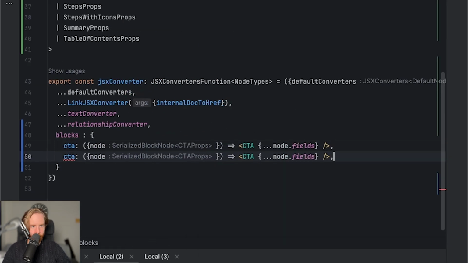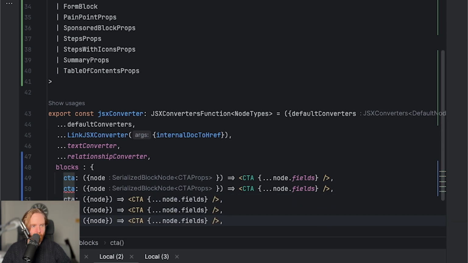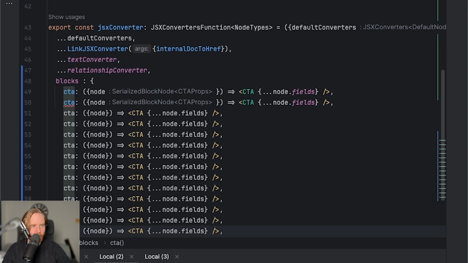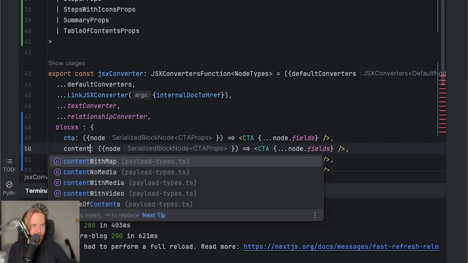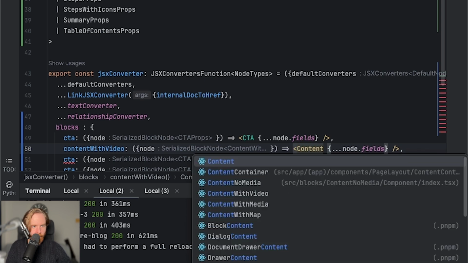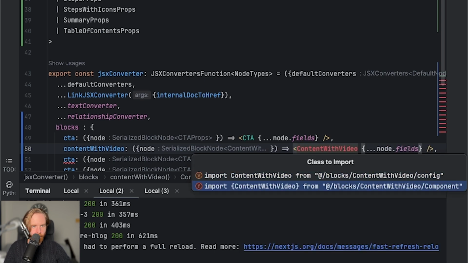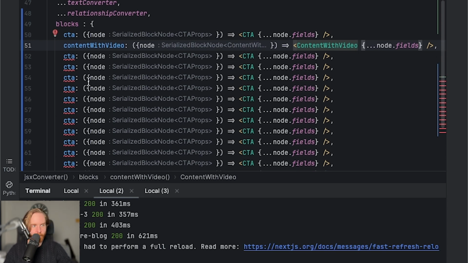So before I duplicate this again, we need this 13 more times. 1, 2, 3, 4, 5, 6, 7, 8, 9, 10, 11, 12, 13. I don't even know if this is the best way to do that, so we're going to run with it. So content with video. And then this is going to be content with video, and we're always going to make sure that we're pulling in from the component. So luckily my IDE helps me with that, and I'm thankful.